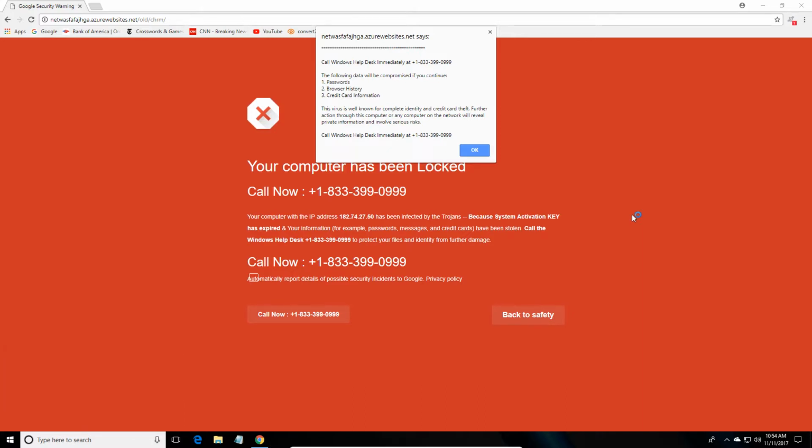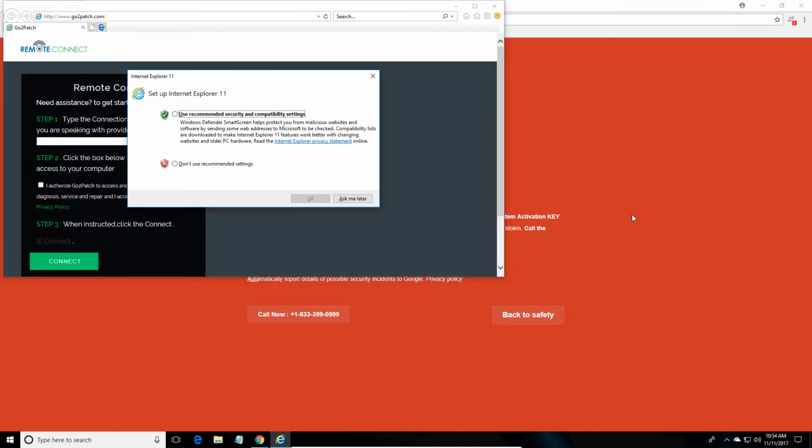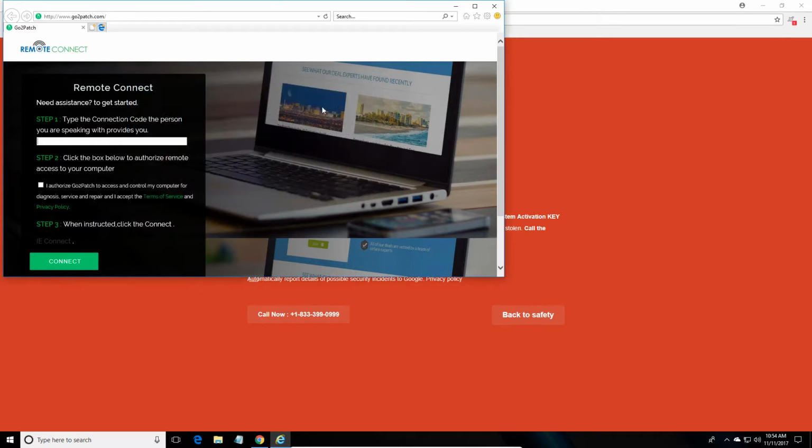Push OK, and it will take you to a remote connection page, and it will ask you for your Windows 10 connection code, which I'll be providing you. So could you tell me what came up on your screen? Yeah, it says type the connection code the person you are speaking with provides. Now, the connection code is 1747.